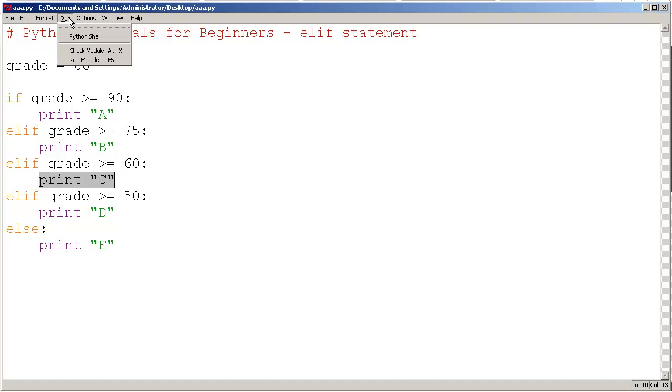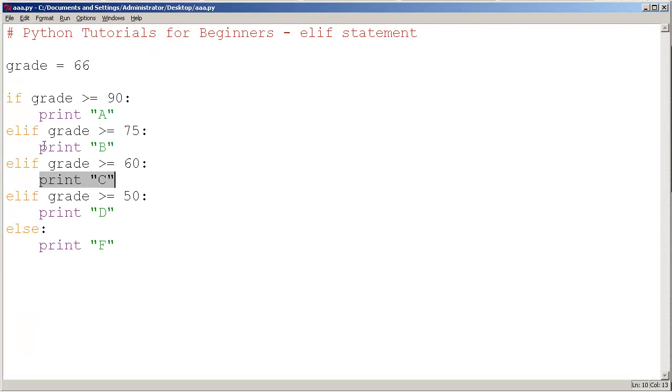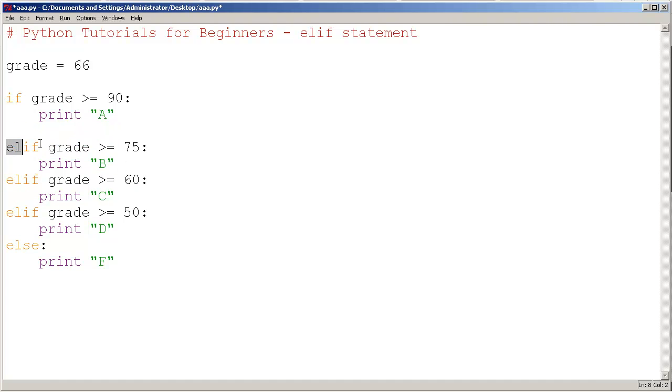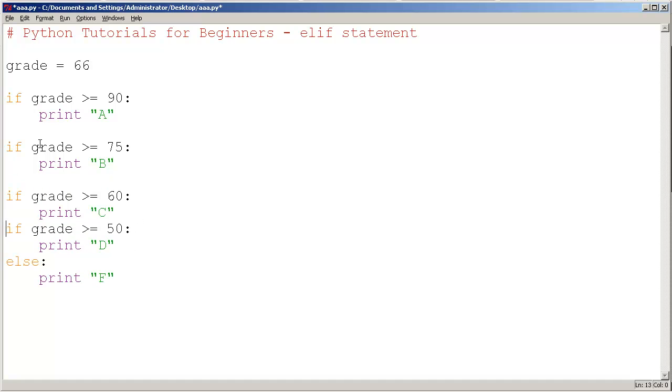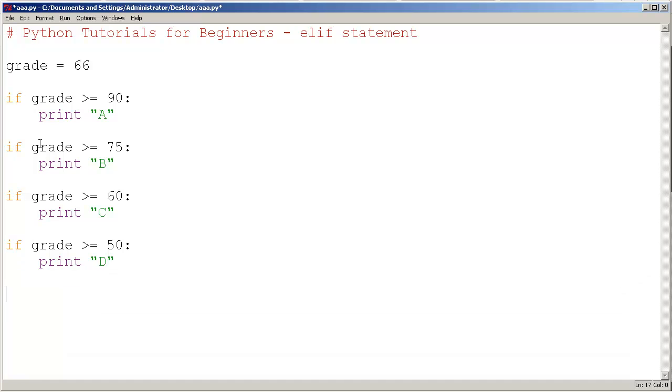So let me just run this for a sanity check here. And indeed it does say C. So we see that this is pretty efficient. The purpose of the elif statement is to make your code more efficient. Okay, so what we have here now is I'm going to rewrite this code in a less efficient way. I have a series of if statements, and there's a problem with this.